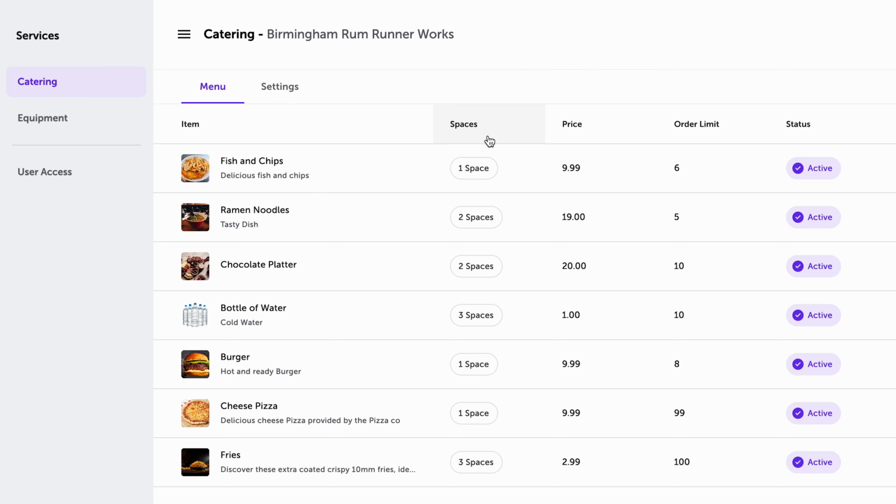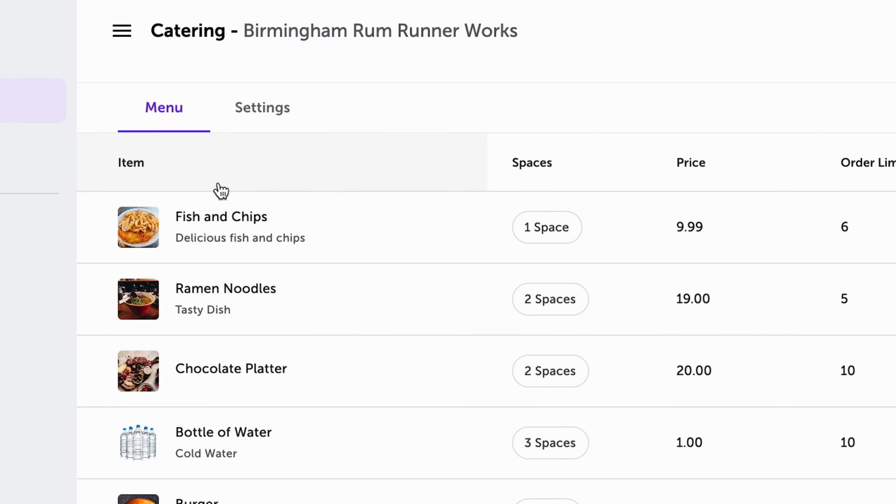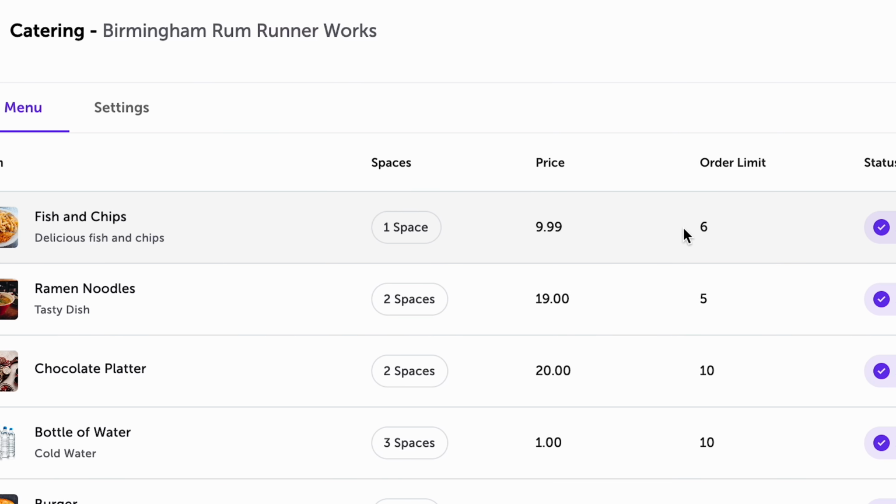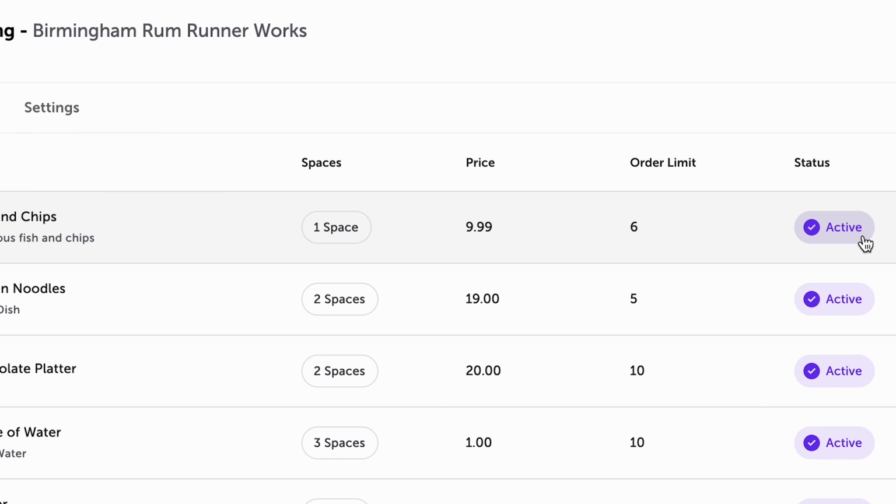And that is what this column here for spaces refers to when we can see 1 space, 2 space. That's how many spaces that service is allocated to in the office. So we can see our new fish and chips, it's allocated to 1 space, price is $9.99 with an order limit of 6 and the status set to active.